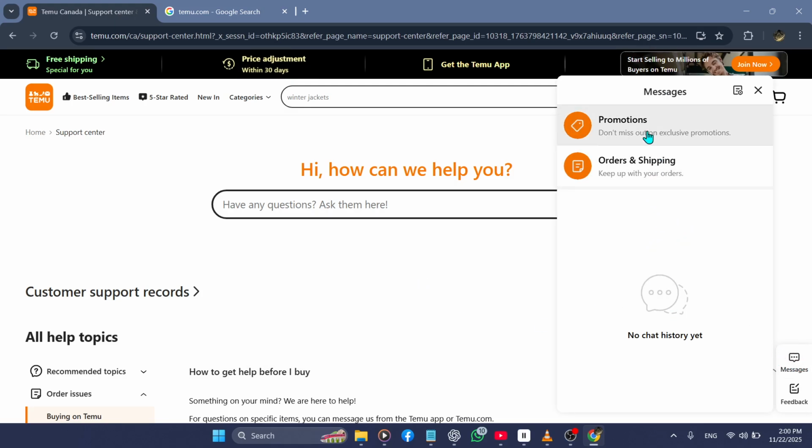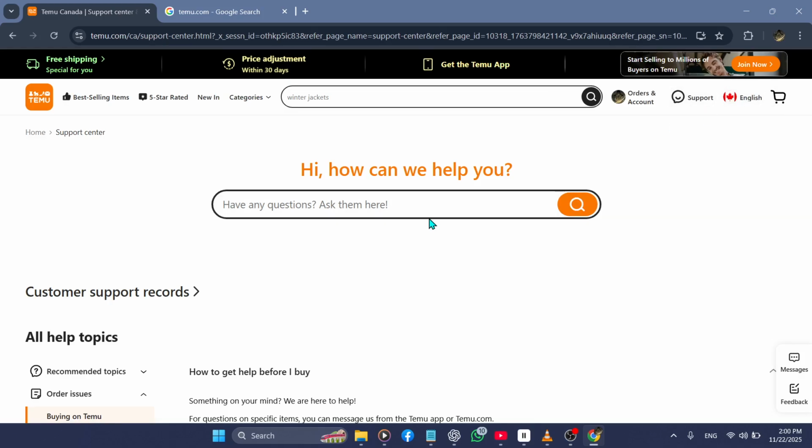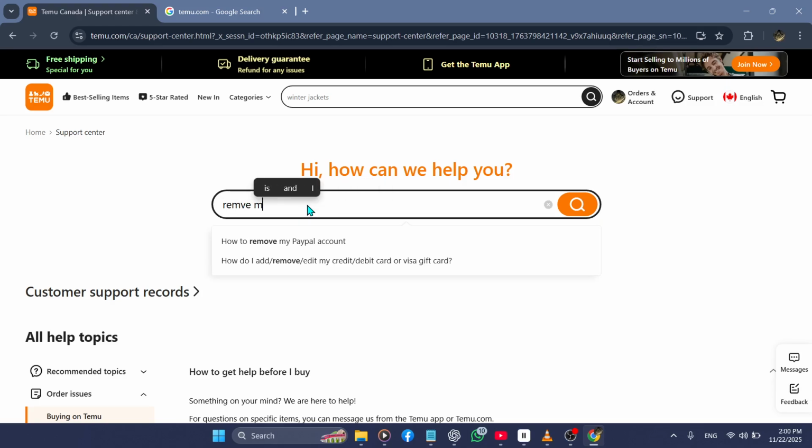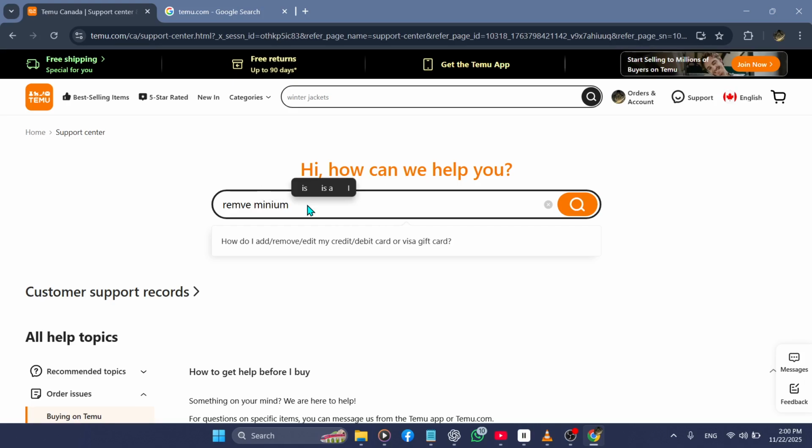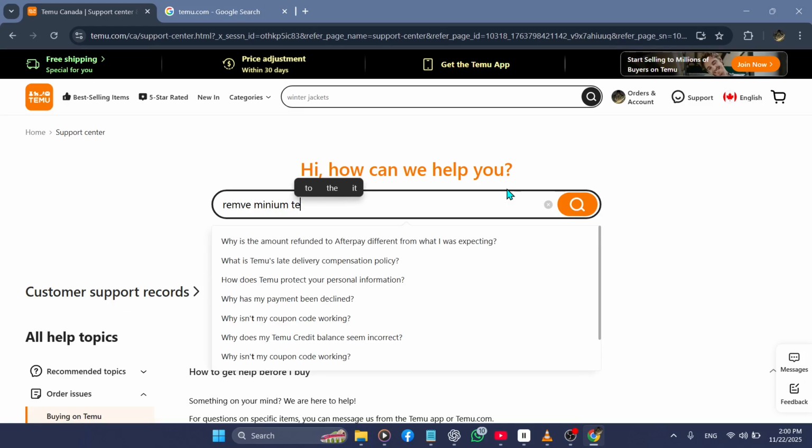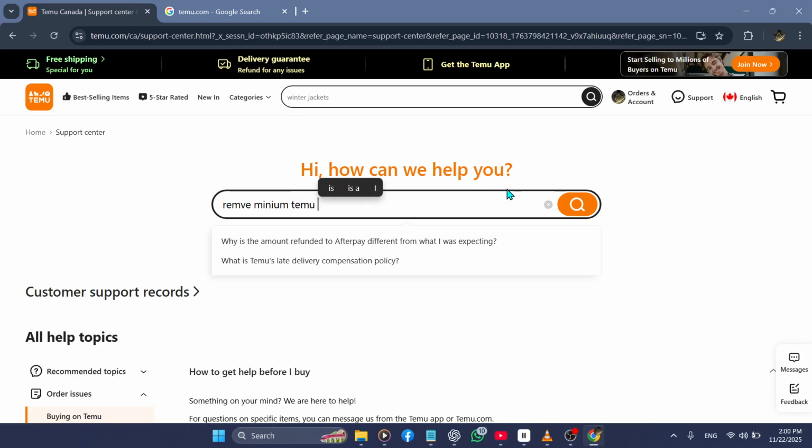Now, scroll down, click on contact us, and then type in the chat box, remove minimum spend limit. Press enter and just follow the prompts from the bot, which will explain the reason for the limit. You want to continue by selecting whatever is applicable to your situation. After completing the steps, you'll see a confirmation message depending on your situation stating that the order limit has been removed. It's really that easy.